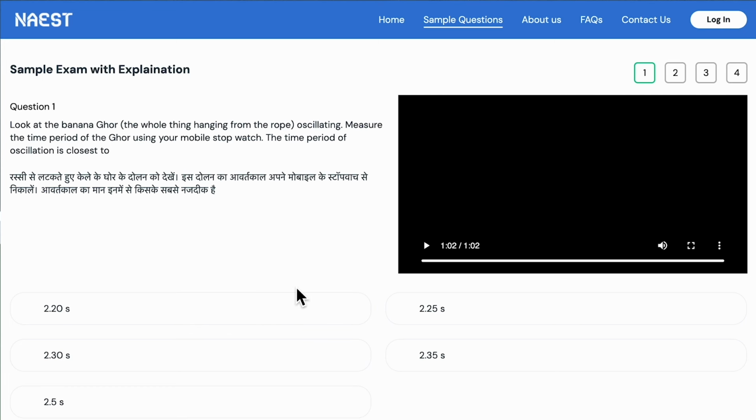Okay. I have understood the question, I have to measure the time period, and I will have to use my own stopwatch, mobile stopwatch. So, I have taken my mobile, I have opened that stopwatch, and with this I will be measuring the time period. Now, if I look at the question here once again, the options are time period 2.20, then 2.25, 2.30. So, the difference is quite small, 0.05 second in time period. So, that means I will have to measure it with a greater accuracy.